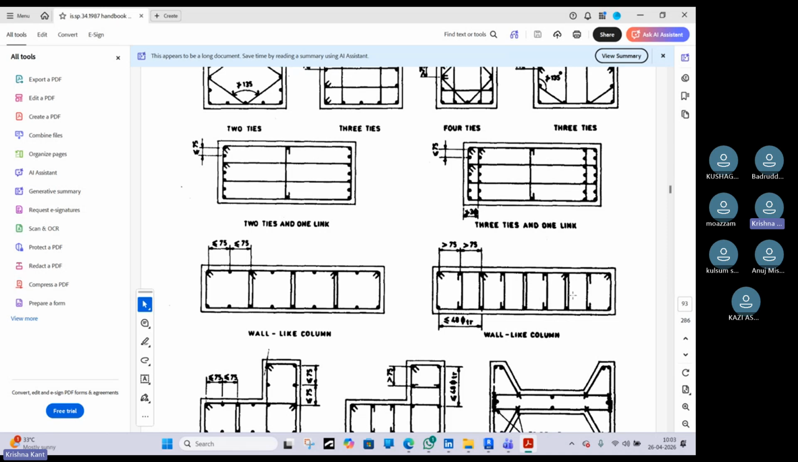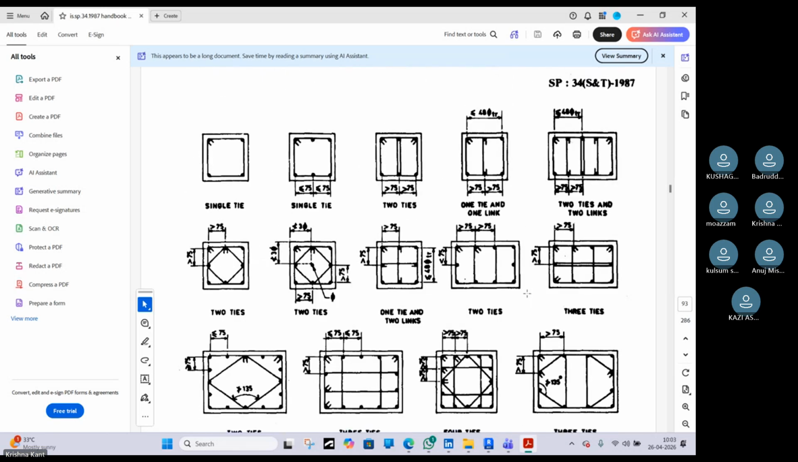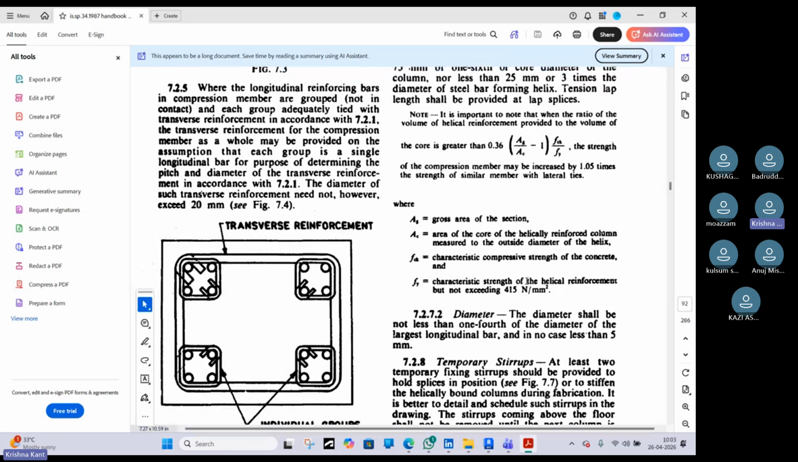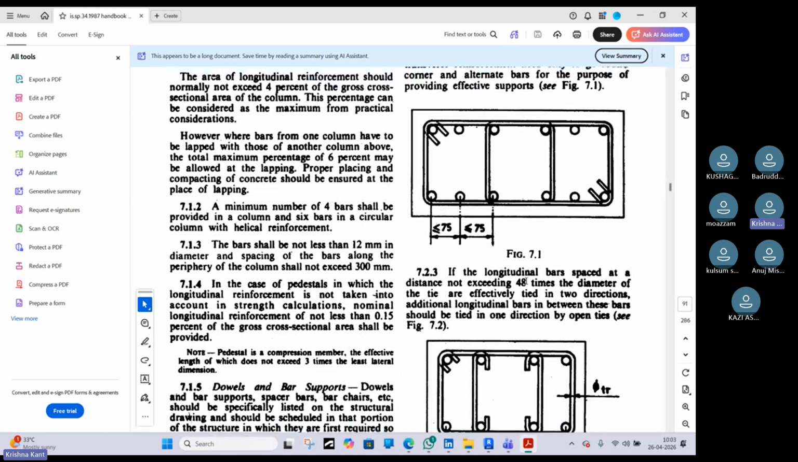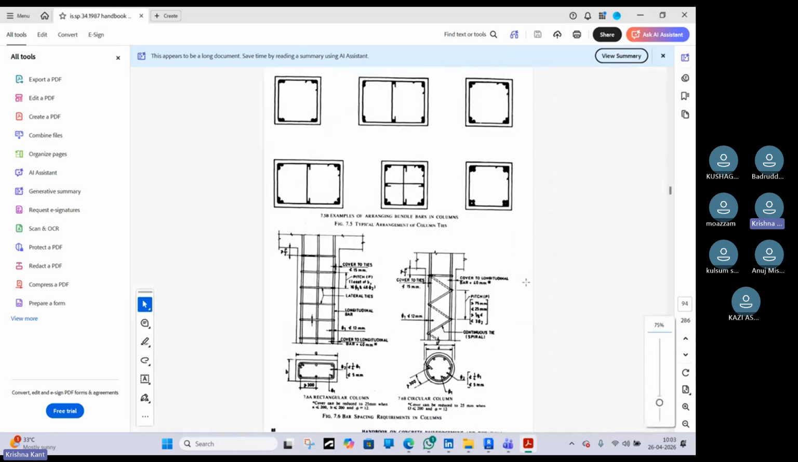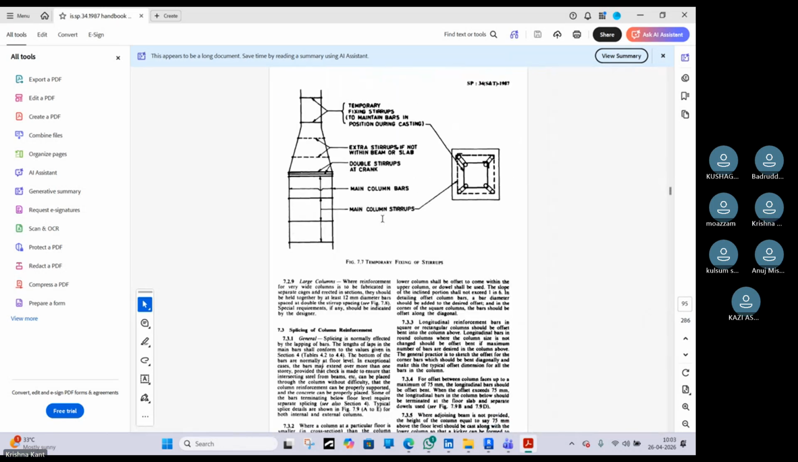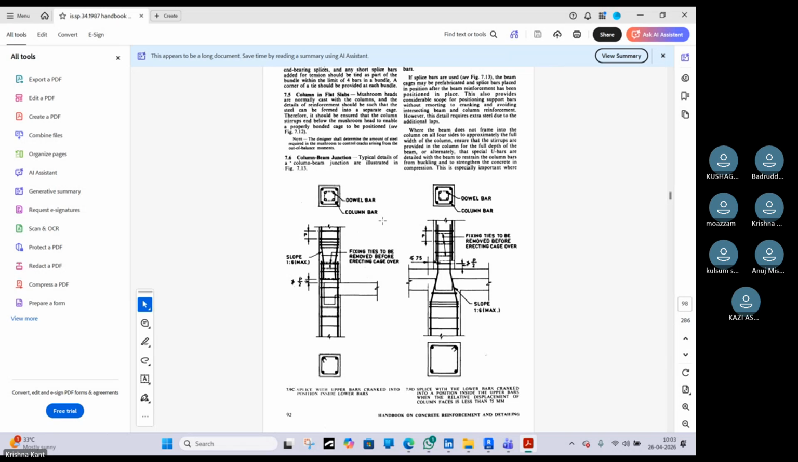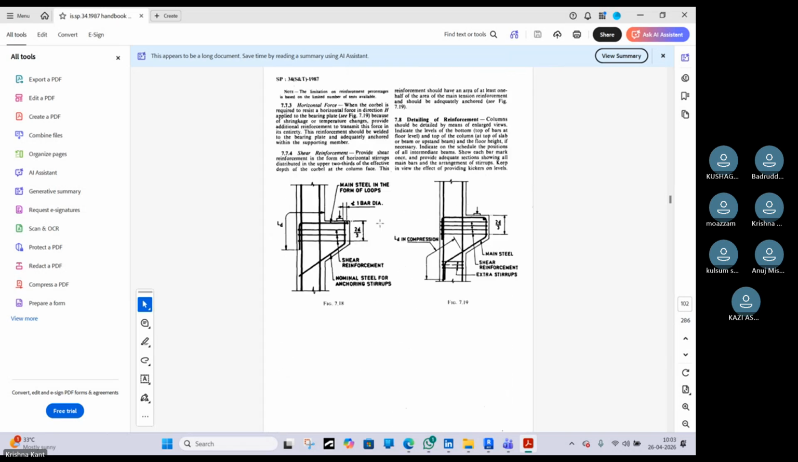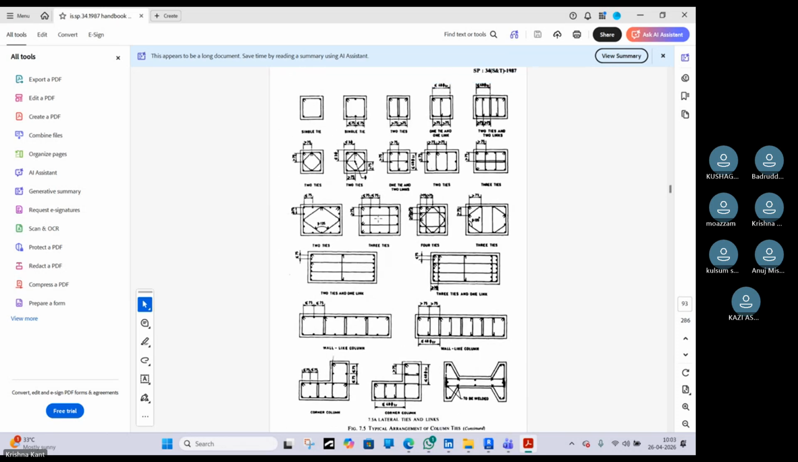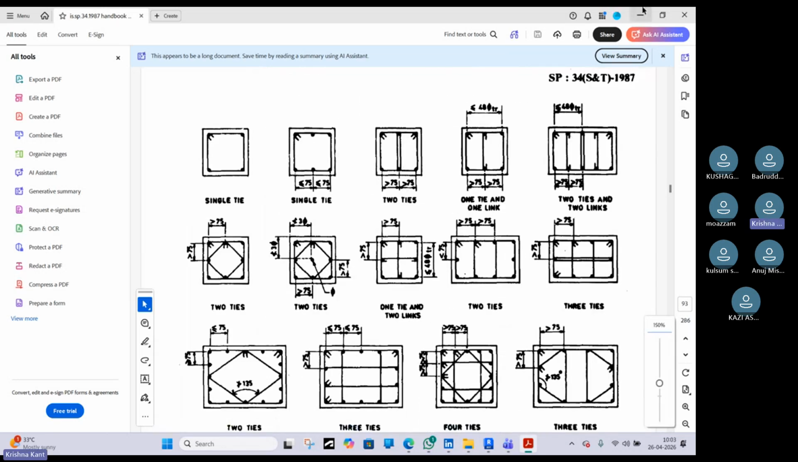This is for the shear wall like column. Then we have to provide something like this. In general, all the different styles are already provided in SP34. Understood? So let's start one by one.